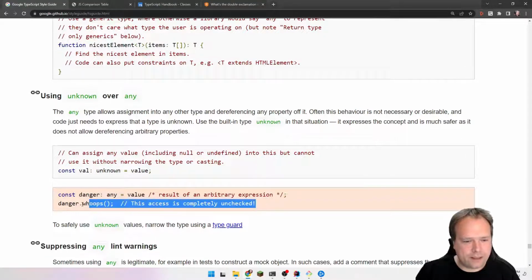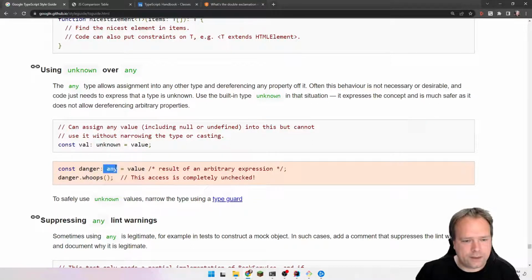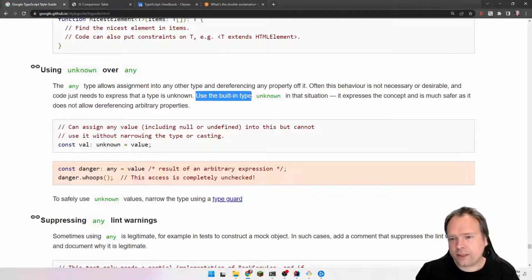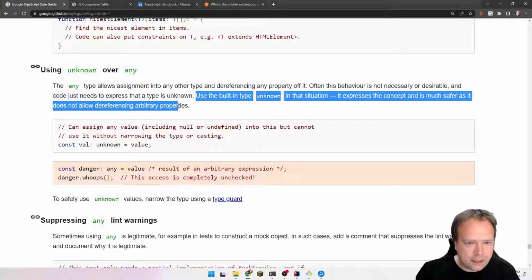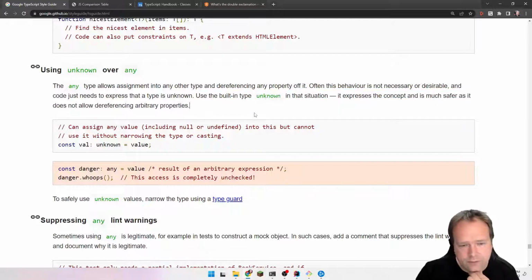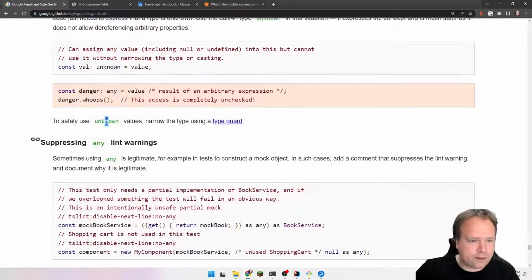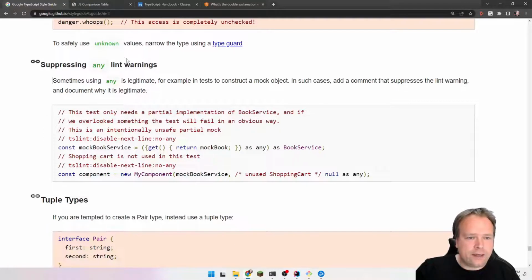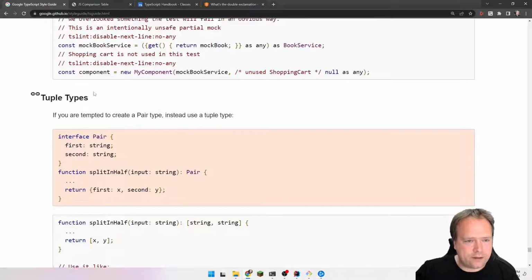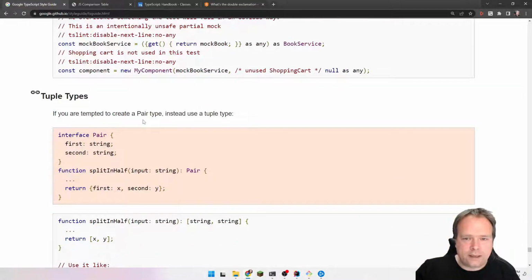Okay, what is the bad one right here? Const danger any. So this is the any type. Then we should use unknown instead, equal to value. And why is that? Use the built-in type unknown. In that situation, it expresses the concept and is much safer, as it does not allow different arbitrary properties. So we should use unknown if we don't know what type it is. It's also more saying because it says that we actually don't know, while any could mean that we're just too lazy to define the type. So unknown is much better. I totally agree. Suppressing lint warnings, yeah, let us not dig into that.